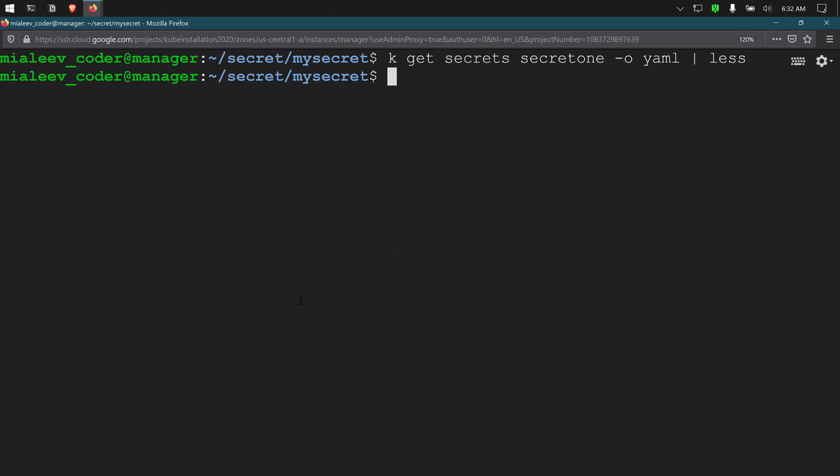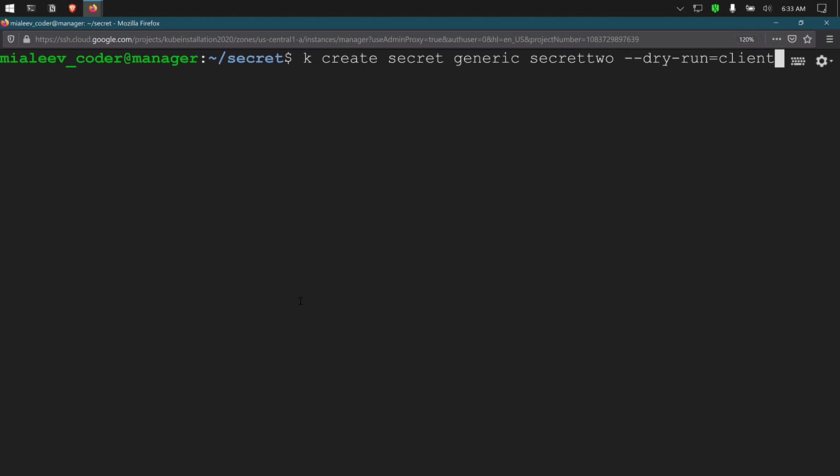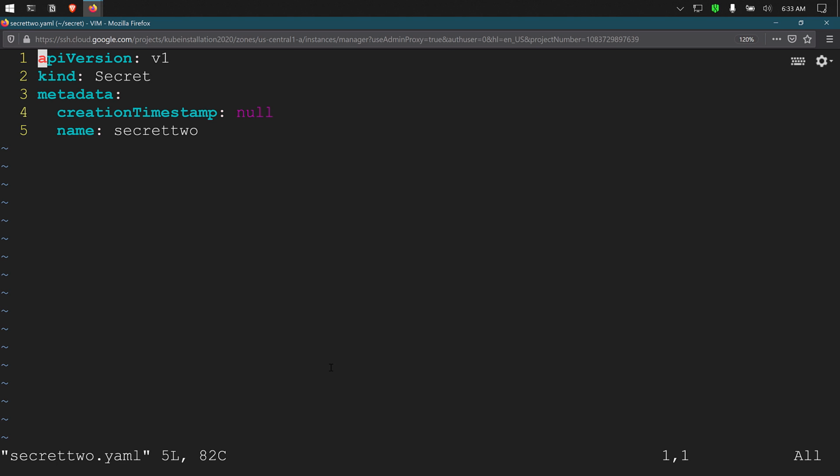Now let's see how to create a secret using the declarative way, that is using the YAML file. The structure will be API version which is v1, the kind will be secret, and under metadata we will give the name of the secret. And coming to the details, we have two options to give here. One is string data and the other is data.